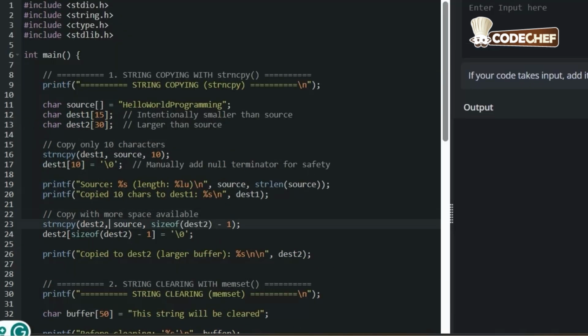Now strncpy destination 2: this line copies to a larger buffer of 29 characters max, leaving room for the null terminator, and then we manually add the null terminator at the end.